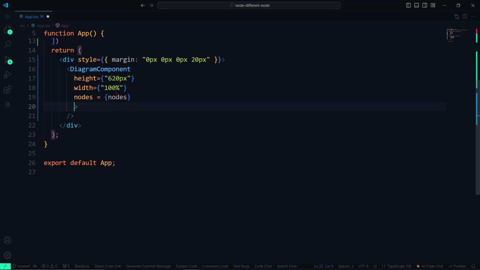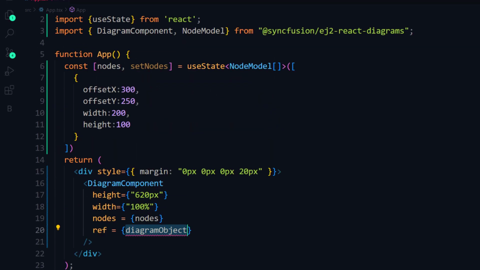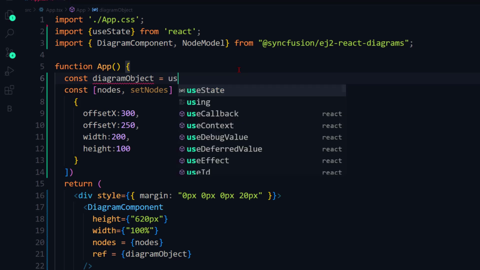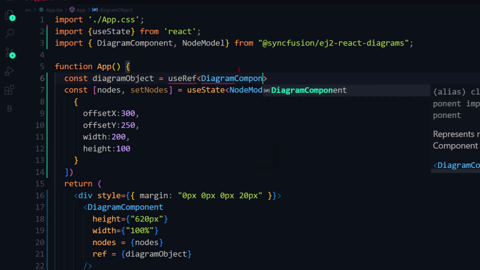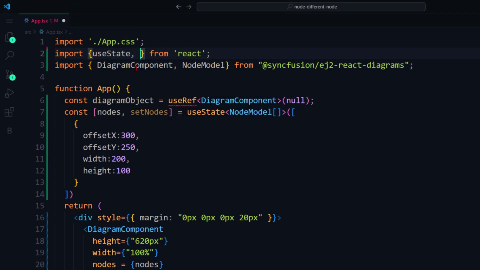Next, let me show you how to add the same node dynamically at runtime. Now I'll make use of the useRef hook to load the node into the diagram. To do so, in the diagram component, first add the ref attribute and assign a value. Now declare the diagram object variable using the useRef hook. To use this hook, I import the useRef hook from the React package.